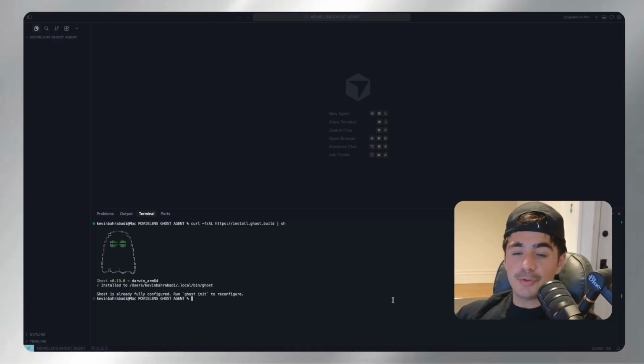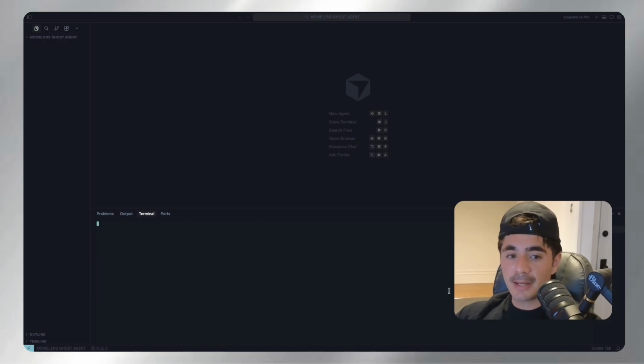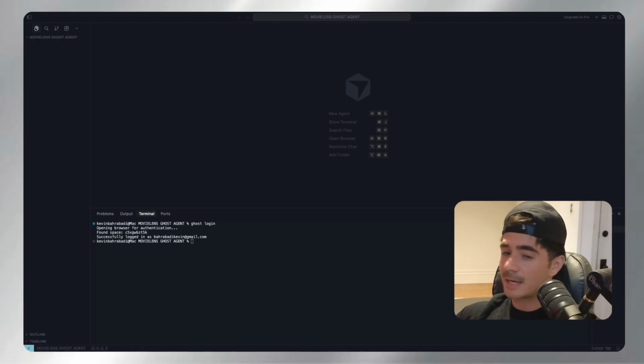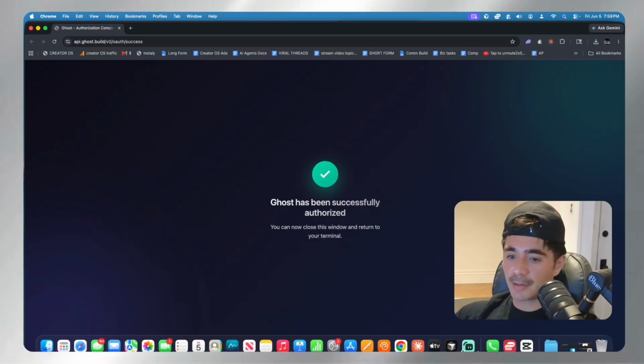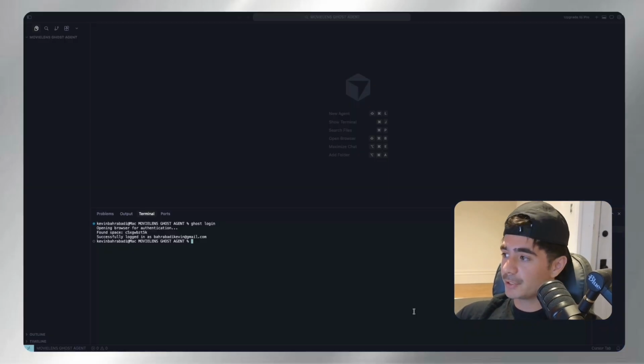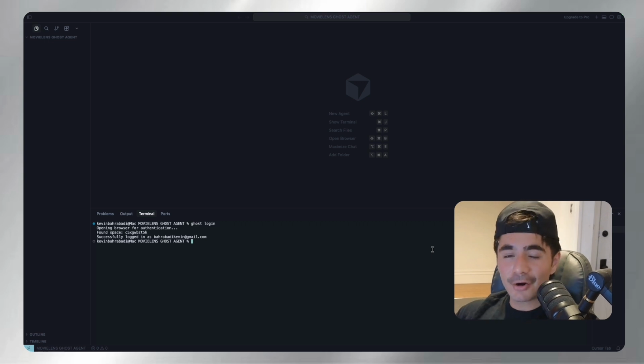Now, personally, since I've been using Ghost for a while, I am fully logged in, but if you're not logged in, the next command that you want to run is ghost login, and that should bring up a browser window for you to sign in, which should look something like this. Once you have this green check mark, you can go back to your AI app builder and you know that you are fully connected.